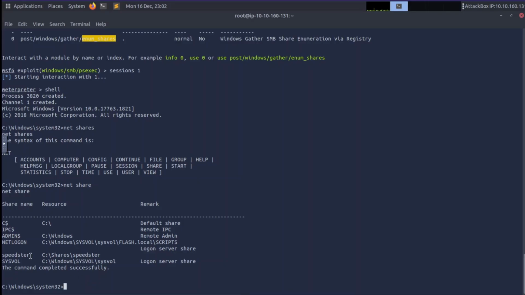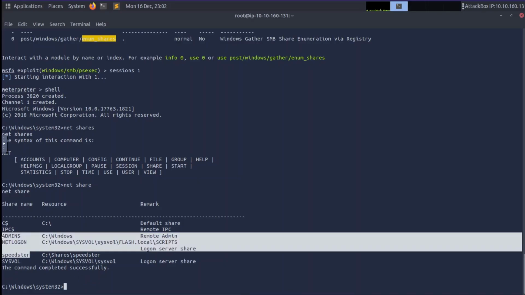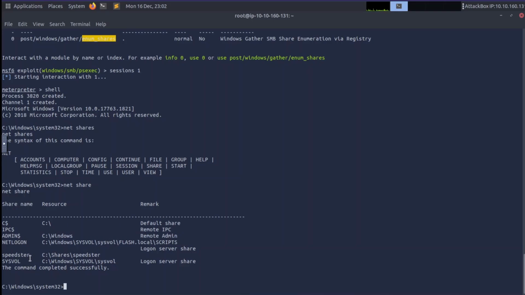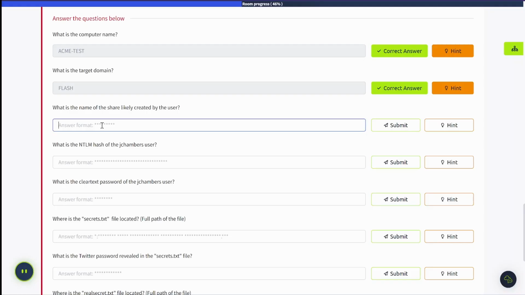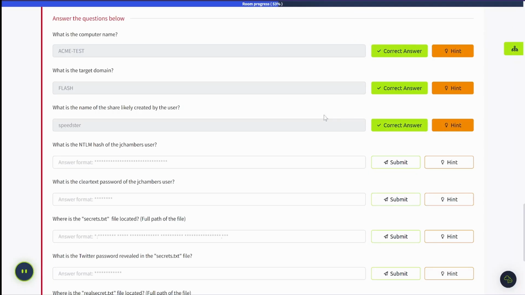Okay, so with that, now we can take a look at our shares. If you're not familiar, most of these shares are normal shares that you would see on a system, except for this speedster share. That's not a normal name that you would ever find. And they want to know which share was likely created by the user. So let's submit that. And that's the right answer. And so now on to the next one.